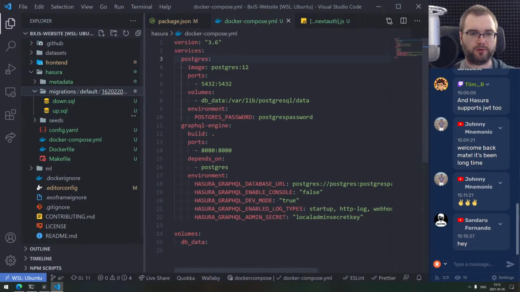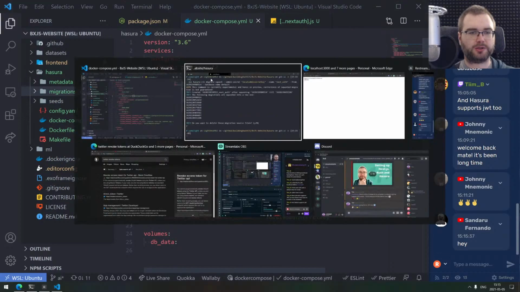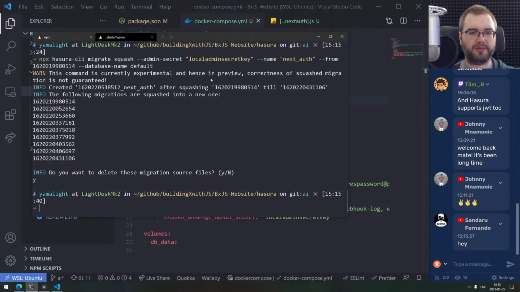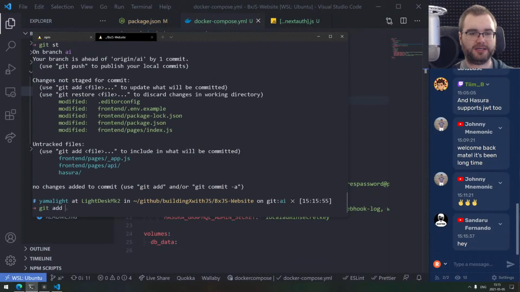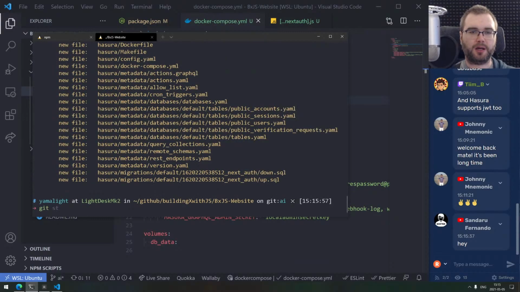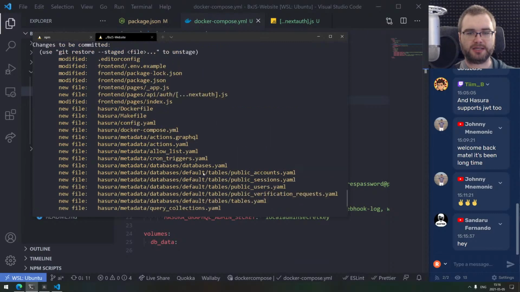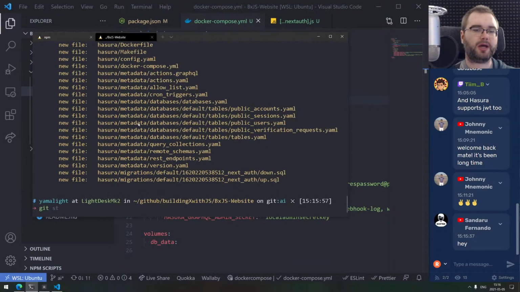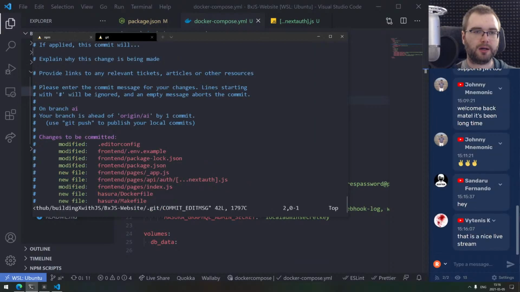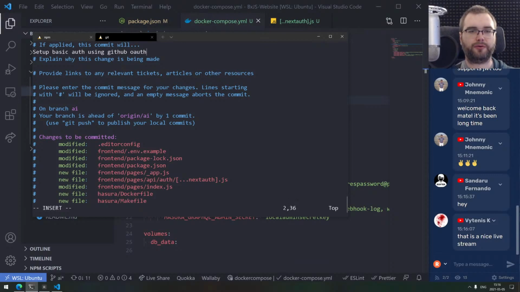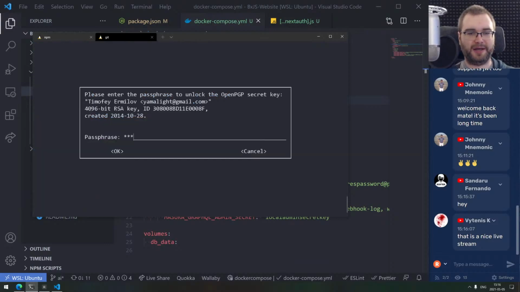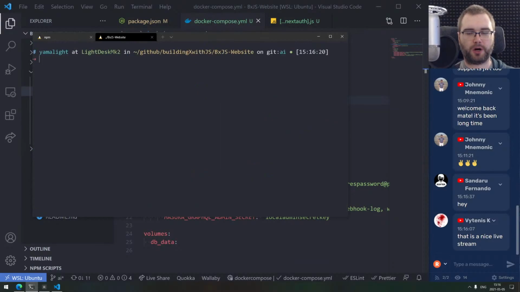No, wait, no, don't move anything. That is not what I wanted to do. Okay, so I think now we can actually commit that, right? Because we have the basic auth setup. Right, okay, so let's check what we got here. There's our migration, there's the metadata, there is the front end. Okay, cool. Okay, setup basic auth using GitHub auth and Next-Auth, right? So there's a lot of auth in there, but that will work.